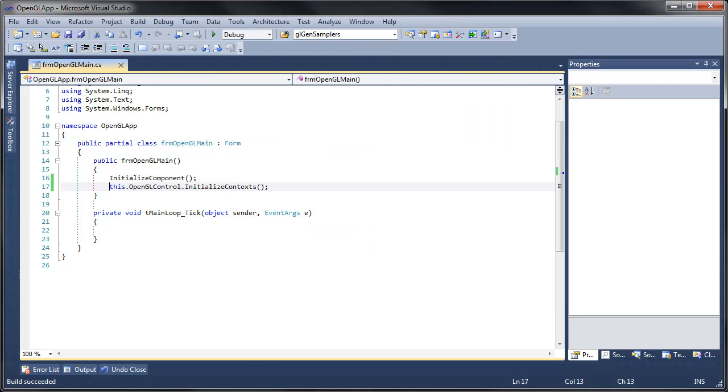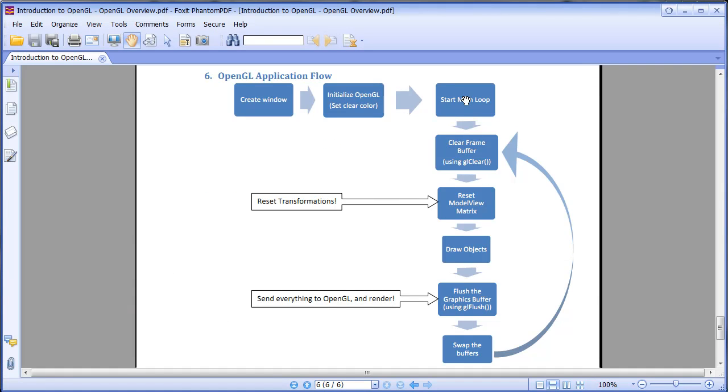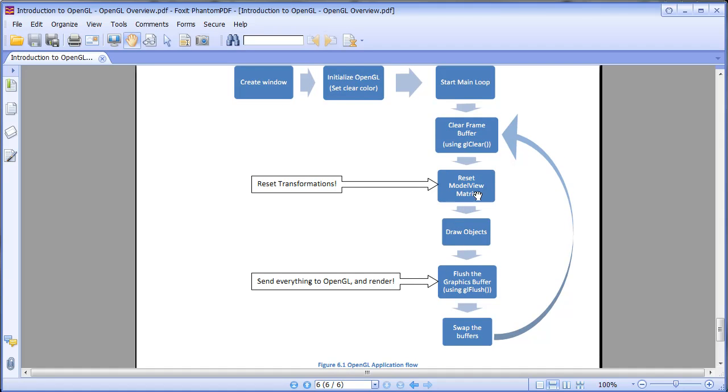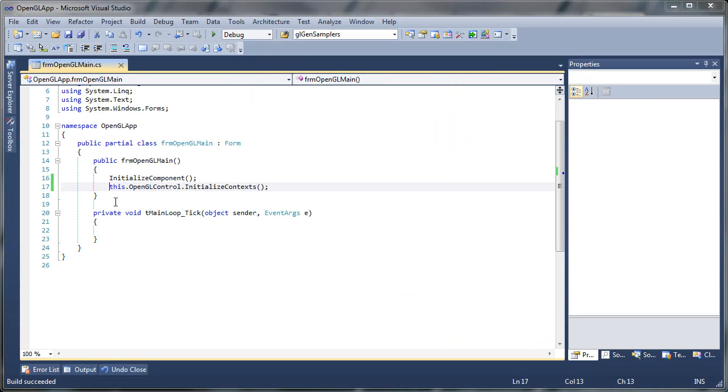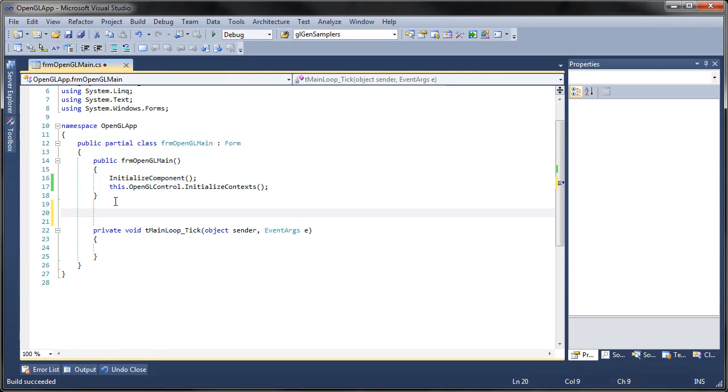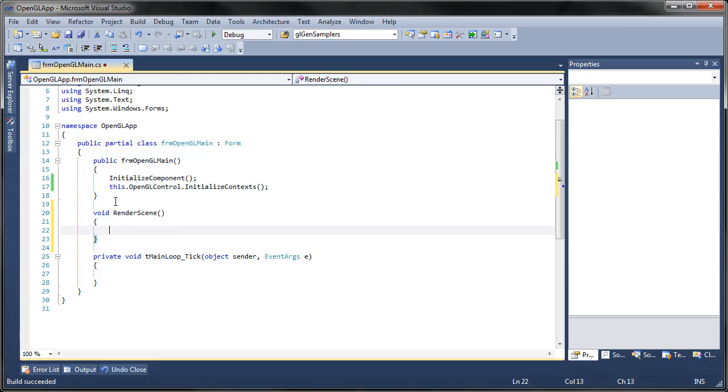Now the second thing, starting the main loop, and inside the main loop we're gonna do the following. We're gonna clear the frame buffer. In our case, I'm interested in the depth buffer and the color buffer. Okay, so in order to be organized, I'm gonna simply separate this into a function called RenderScene. So void RenderScene, and in here I'm gonna start clearing my buffer.